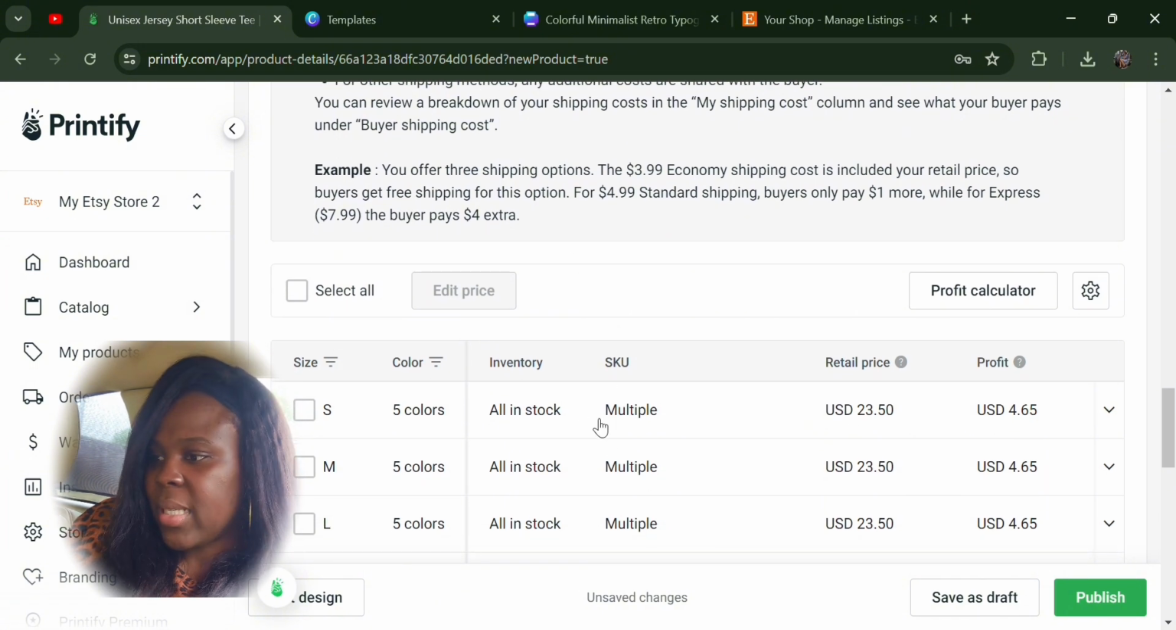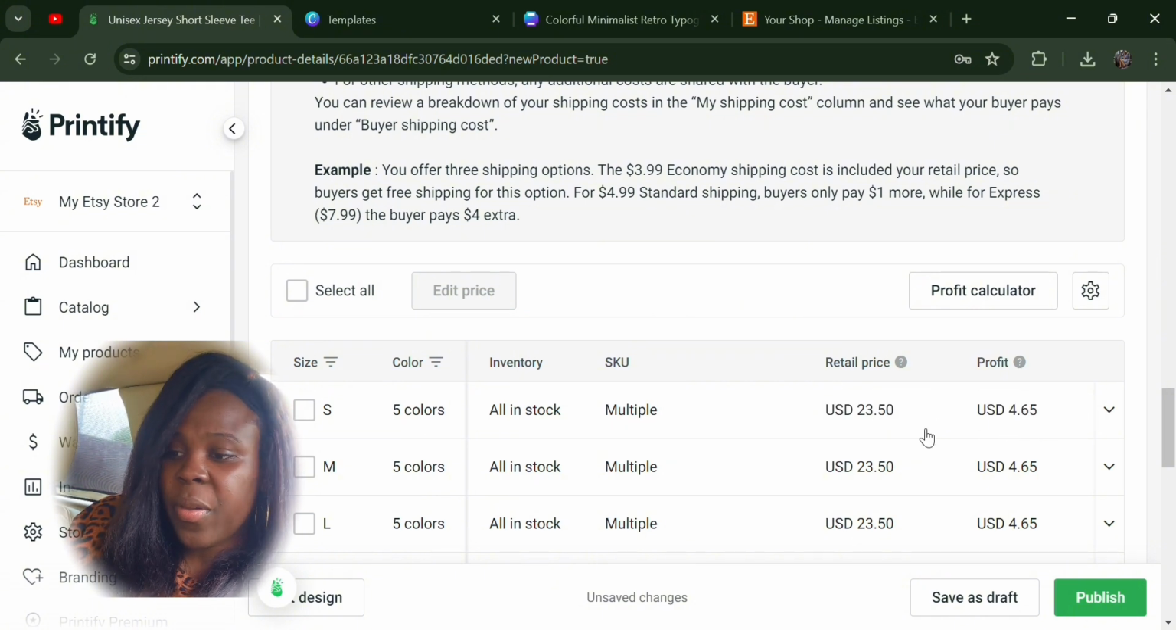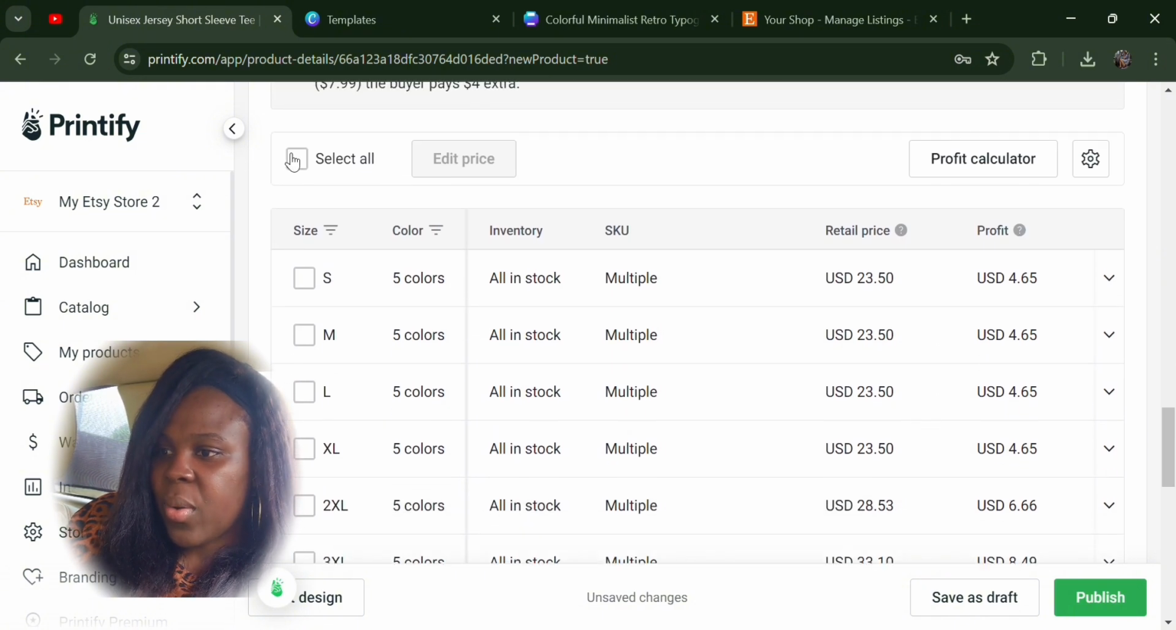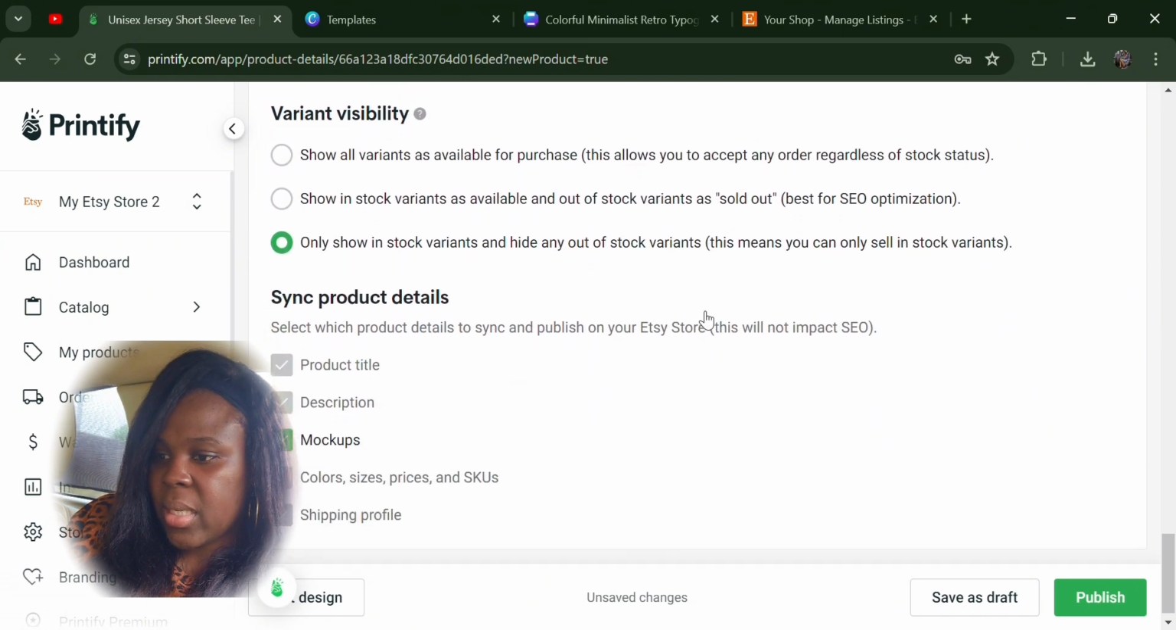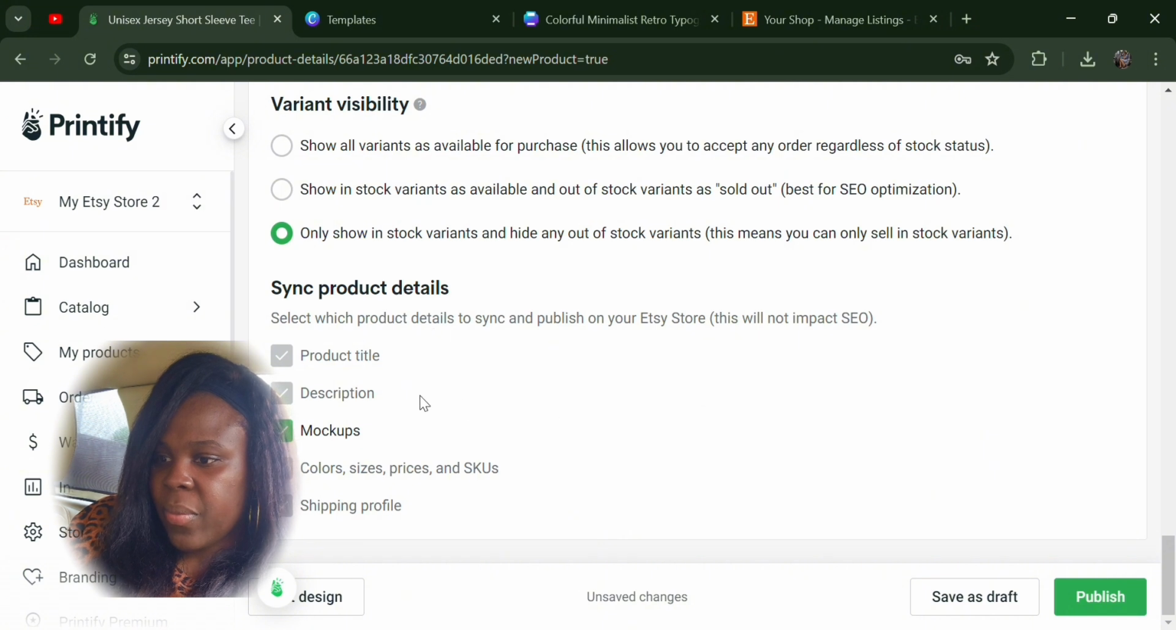And so now you can see the prices. So this is the price and this will be your profit. Okay, so if you list at this price, this will be your profit. You can change the price so that it will increase your profit margin. Okay, so you select all. I like the price the way it is. You sync everything. You sync the product title, only show in stock variants. If you wanted to show all variants, even the ones that are not in stock, that's fine. And we're going to click on publish.